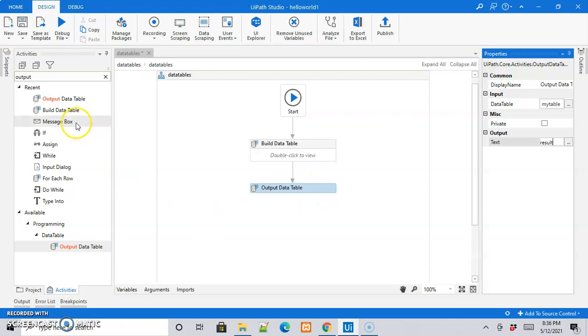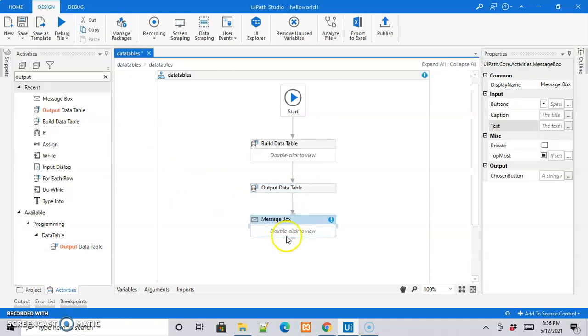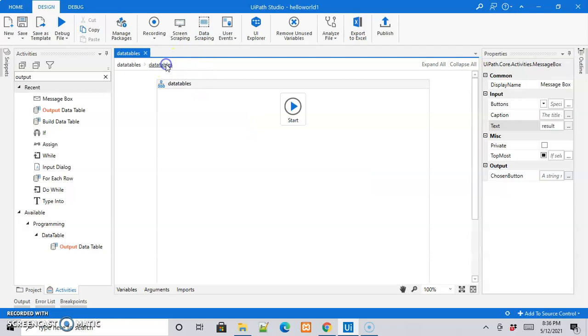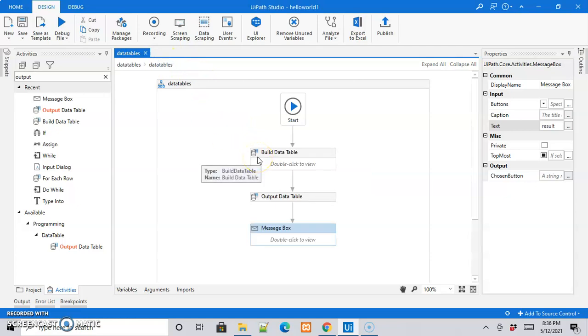So now ultimately we need to print it using a simple message box activity. Here I'll use that result so that the entire tabular information is displayed. Okay, so this is how we build the data table and try to print its content. So let us run this workflow.